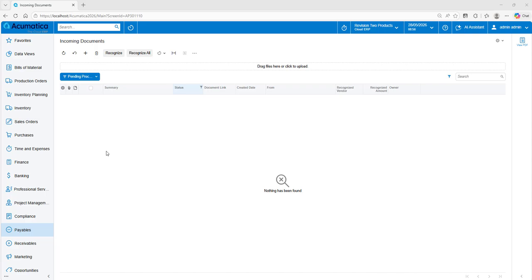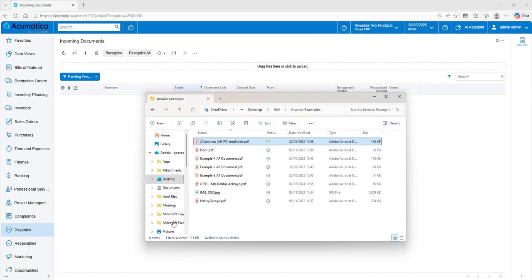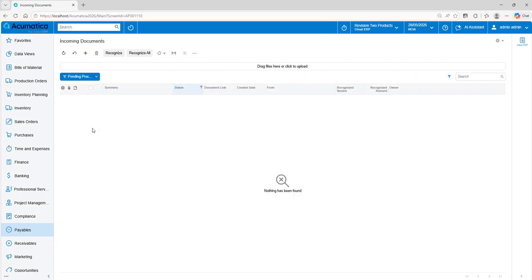With Acumatica's document recognition, the system can use an external recognition service to read invoice PDF files and extract key information. This can either be done manually or automatically from incoming emails where PDF invoices are attached. So I'll start on the incoming document screen. This is where PDF invoices can be submitted for recognition. I can either drag and drop a PDF invoice directly into the preview area, or in a real-world setup, these could be coming in automatically from a dedicated supplier invoice mailbox.